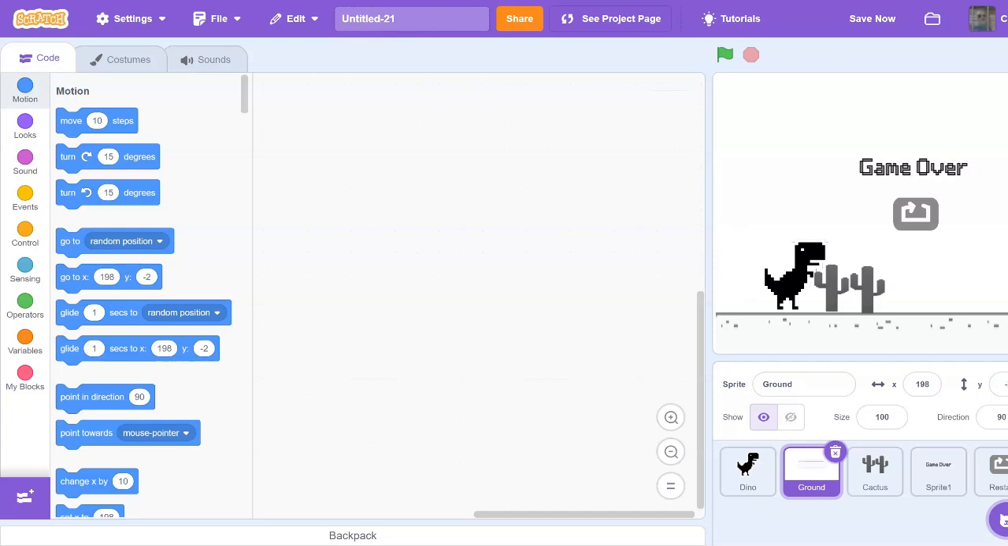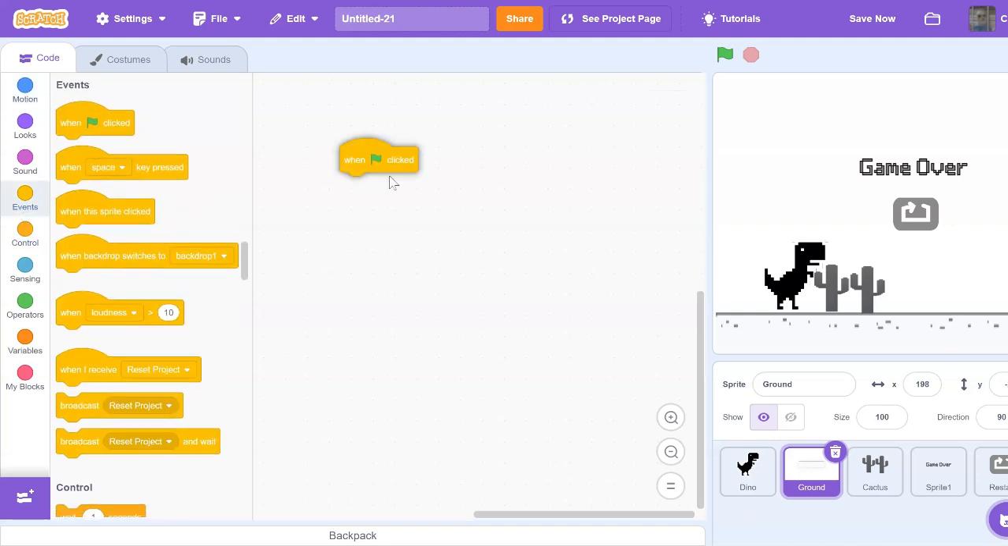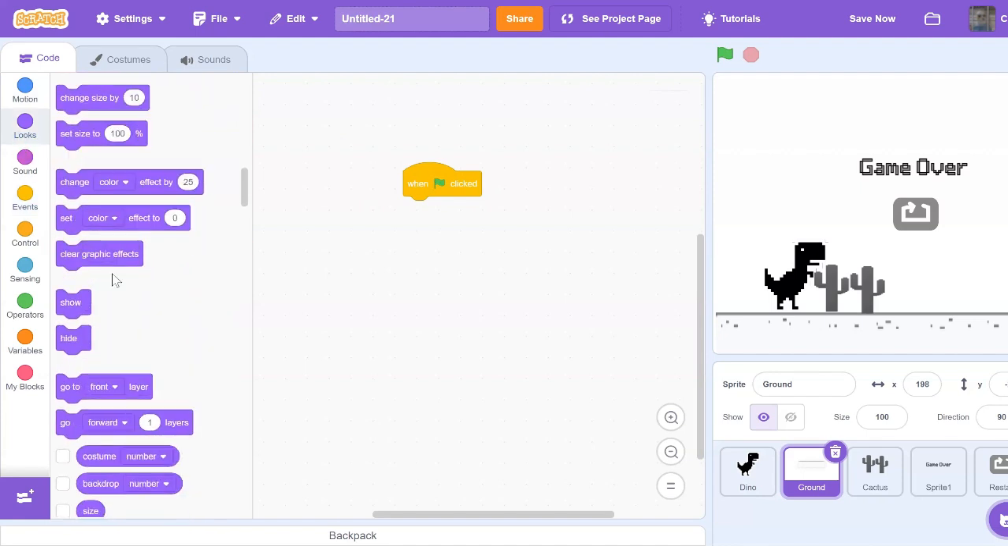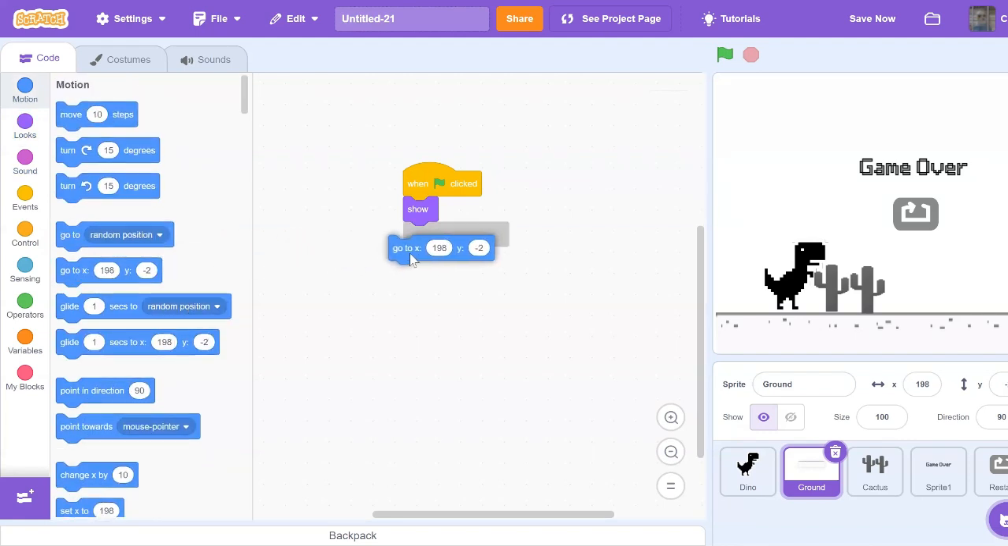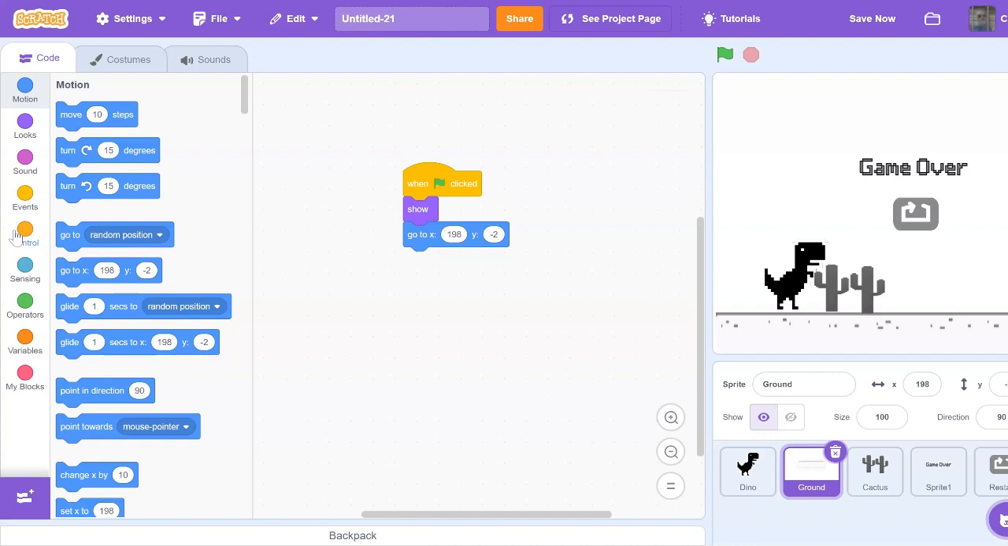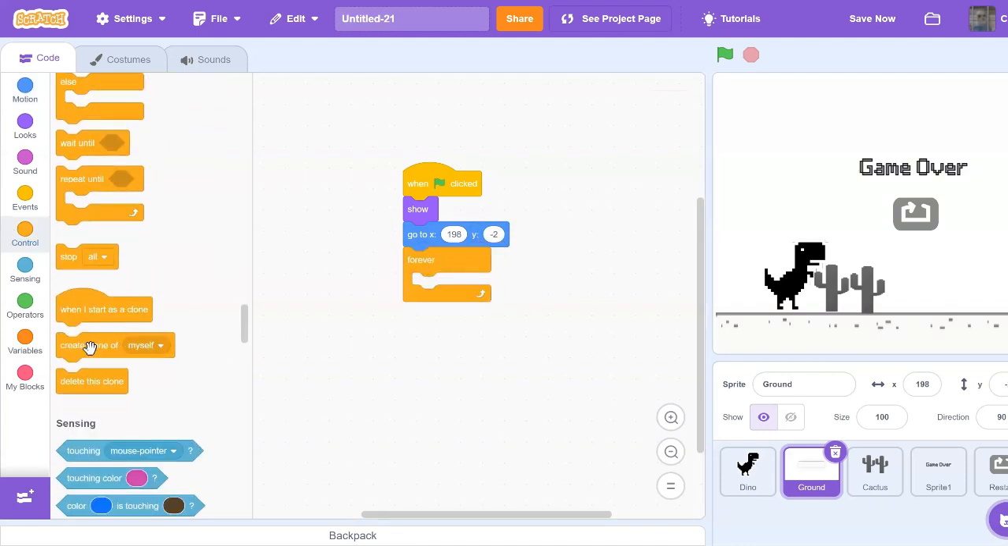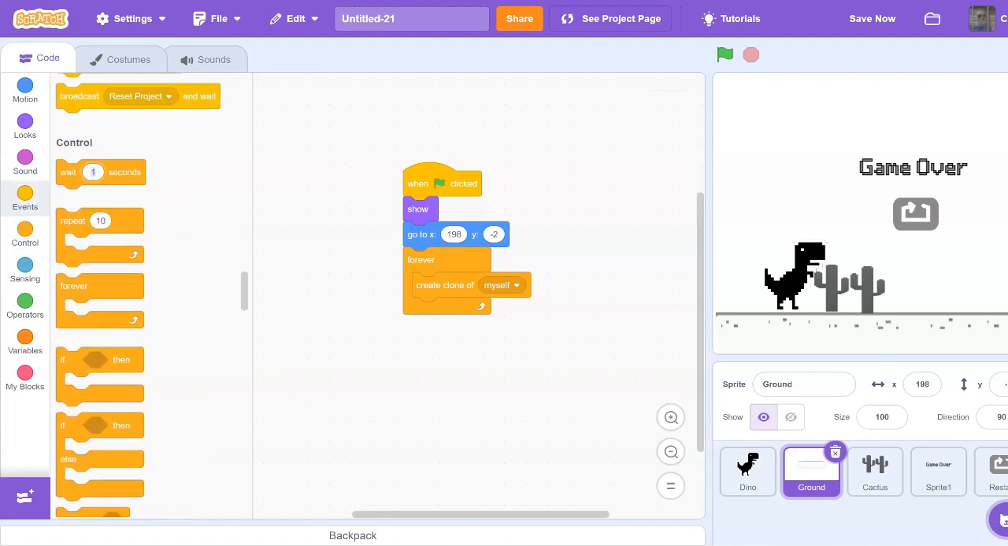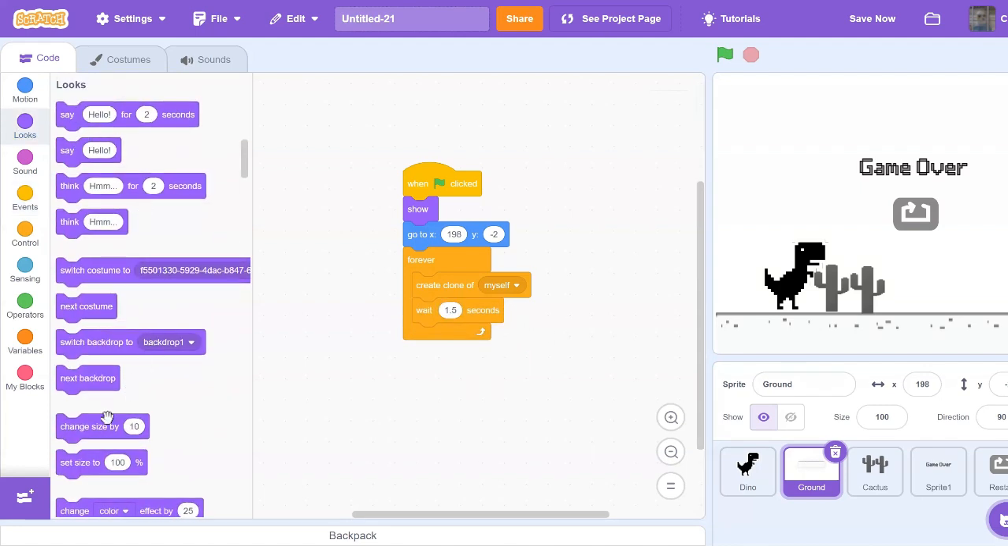Something else we have to do to make the game come more to life is make the ground scroll. So I'm going to show you guys how to do this. So first, go and get when green flag clicked, then show. Then I'm going to go to X and go to Y position block. So just whatever this X and Y position is. Then forever, create clone of myself. Then wait 1.5 seconds. Then hide.